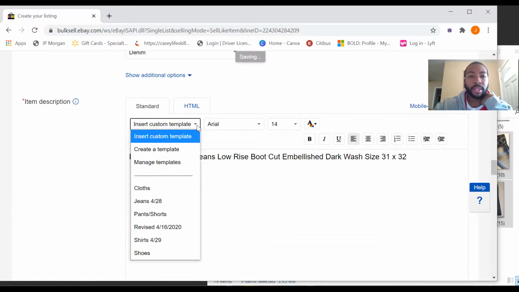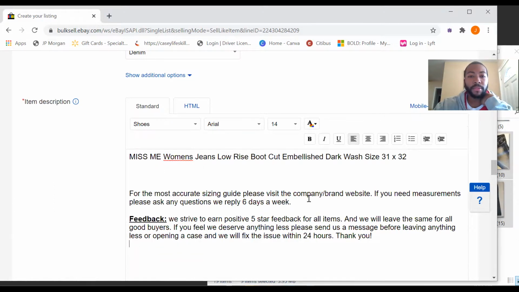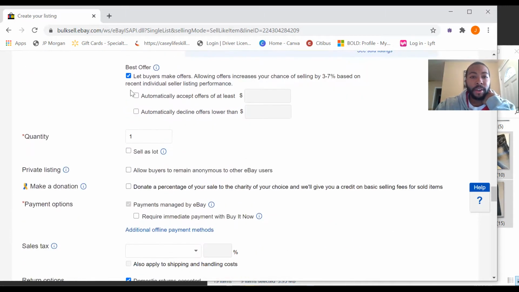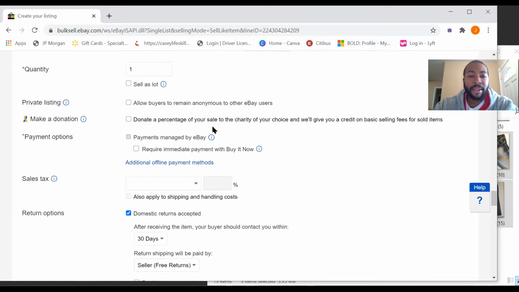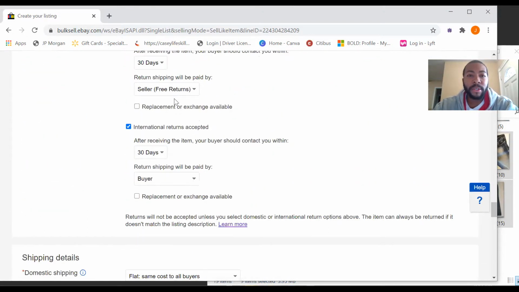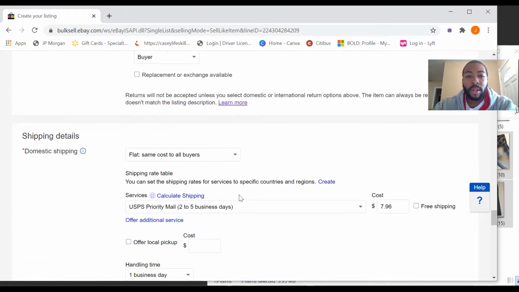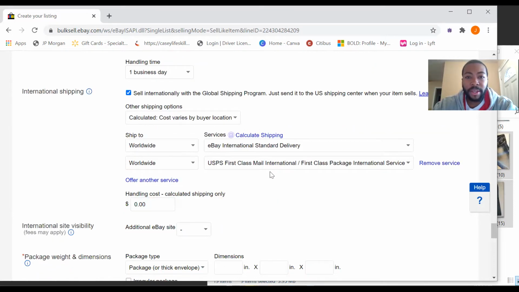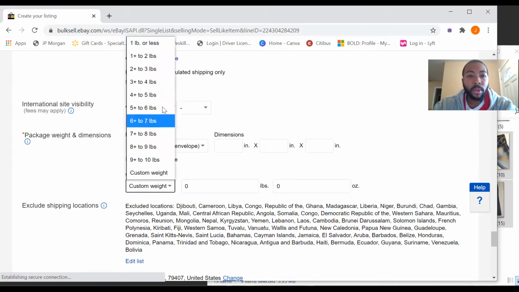Again, this is totally up to you how you wanna fill out this area. And then I'm gonna establish a price, a little bit above market. I could go below market if I wanted to make a quick sell. Make sure the offers are being allowed. And then I got my free returns. Everything is how I want it. And I got my priority mail because I know these are going to be over a pound, but I know I can ship it for about $7.96. So that's a perfect price. 1 day business handling time. Everything is filled out here. I'm going to change that weight to 1 to 2 pounds.